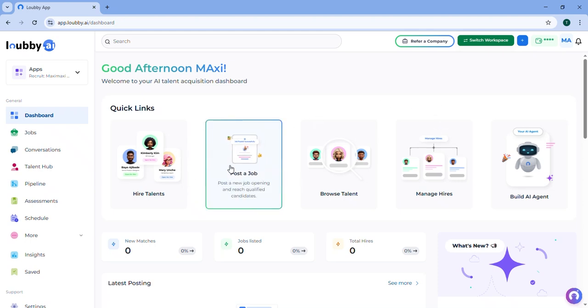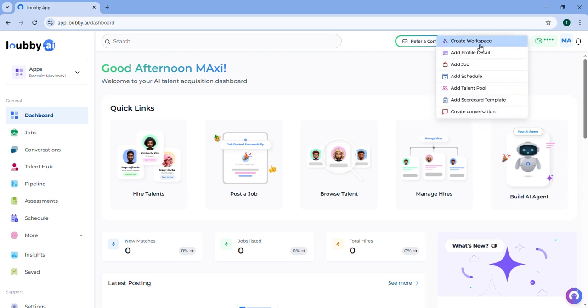In this demo, I'll be showing you how to add a workspace to an existing company account. To begin, if you're signing up as a partner manager, you'll need to select the option that says, I am a partner company during the onboarding process. Once that's done, you'll have access to the Create Workspace feature.